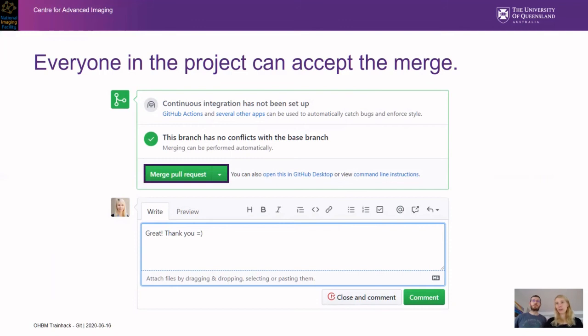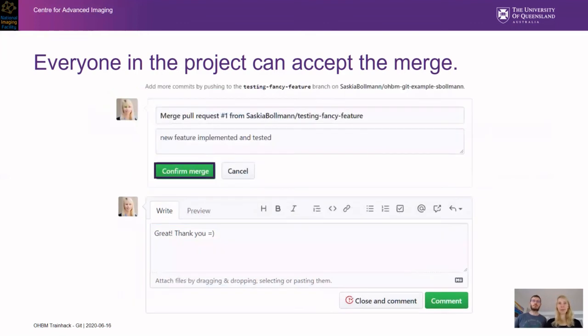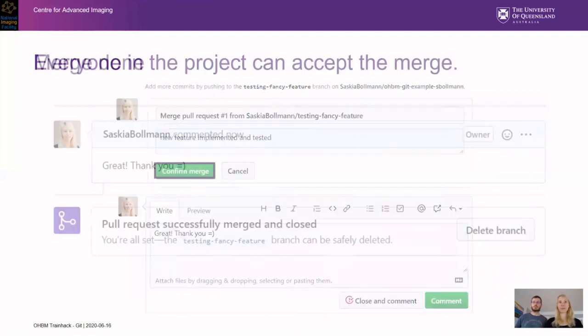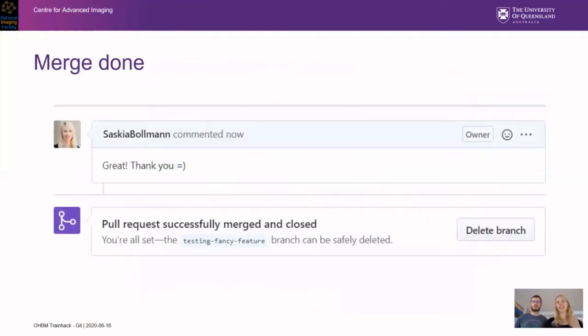I can merge his pull request. So that means integrating his changes from his testing branch into the master branch. And I also write him a little text message and say, thank you for your work. Thanks for your contribution. And this again is also a commit, so a change to the repository. And once I have confirmed this merge, you can see the comments and that the pull request was successful and merged, and you can even delete the branch if you don't want to keep it.